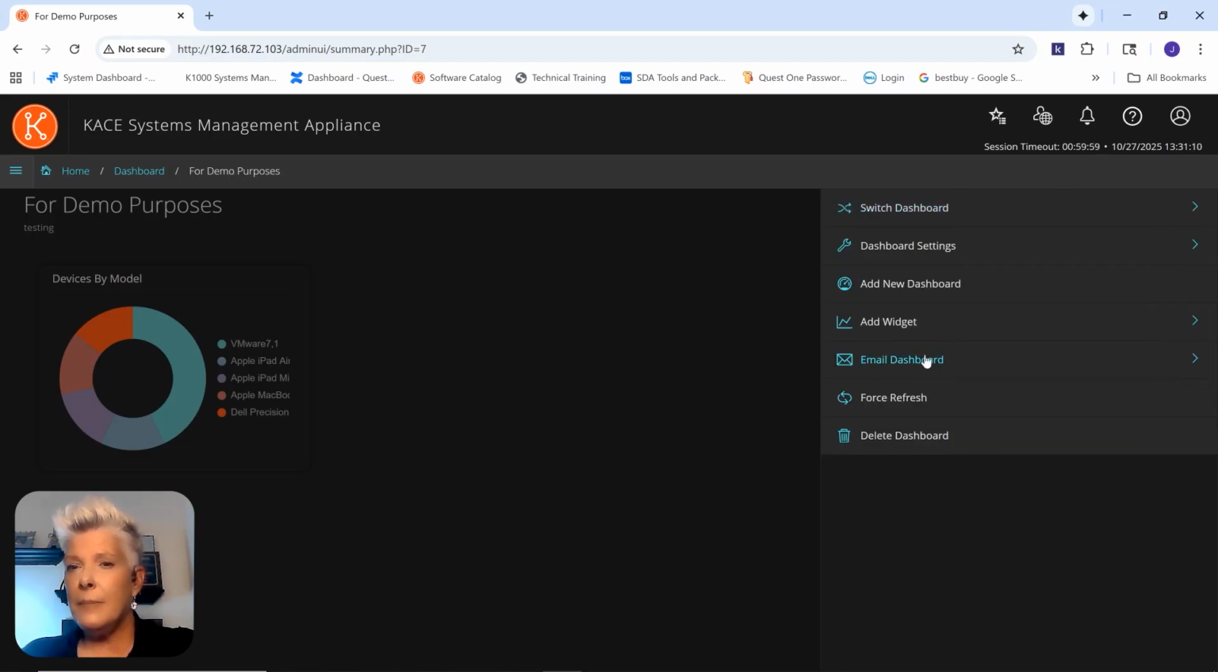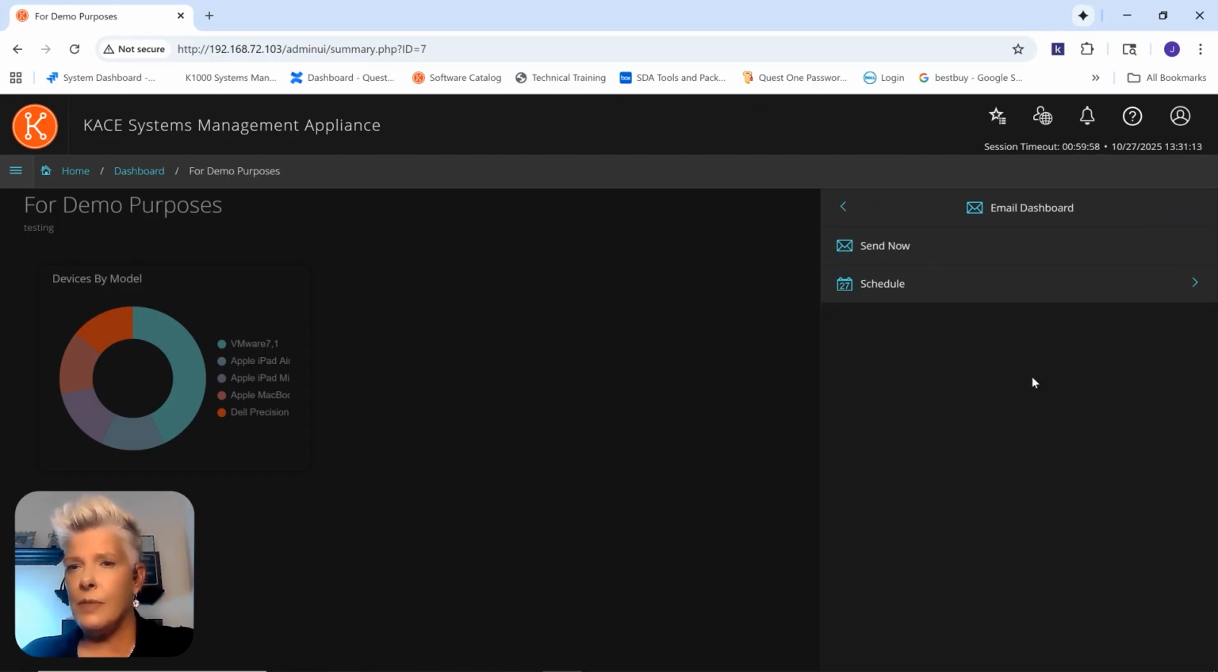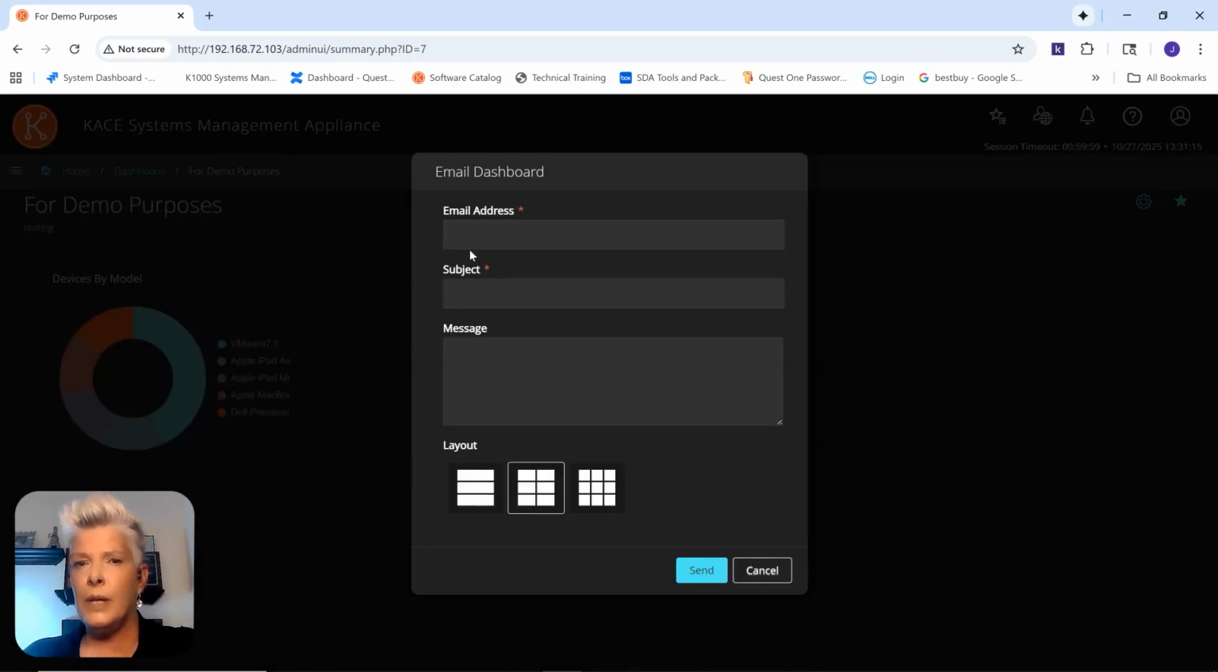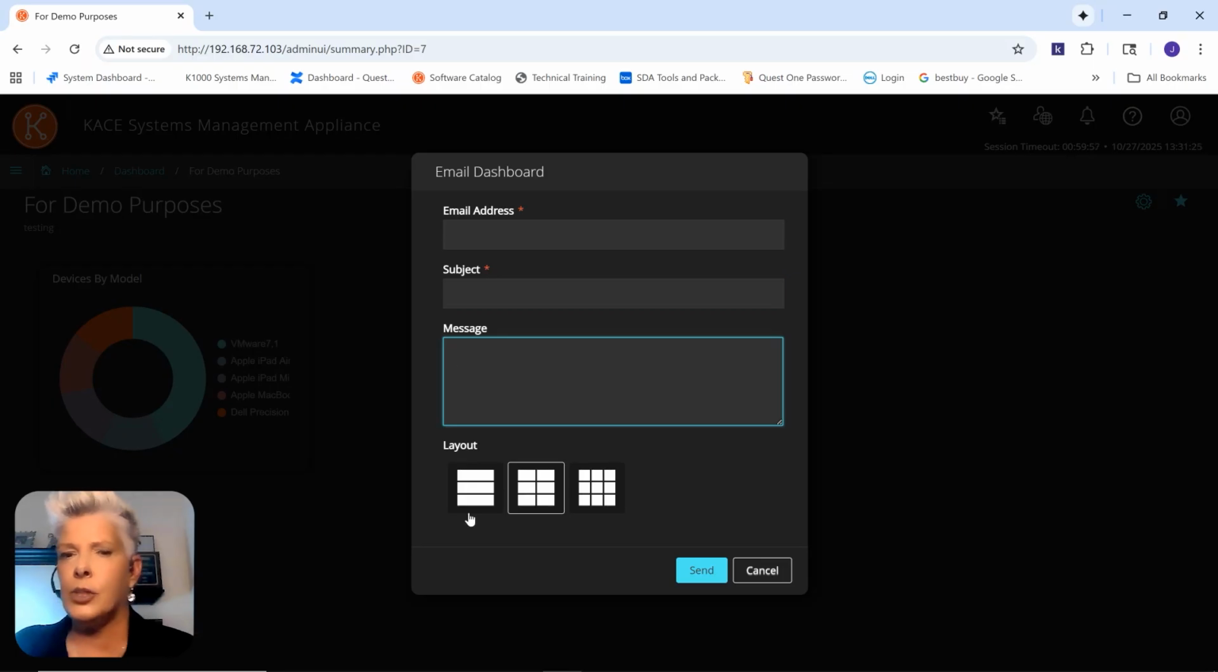We also have the ability of emailing the dashboard. So if you want to send this to a specific individual or group of people, this is where you'll put in the email address. You can give it a subject, a message, and then you can choose the layout as far as what that layout should look like when it's emailed to the individual. Again, it's really just a snapshot of the actual dashboard at that given time. They're not going to be able to drill into any of the data from the email dashboard, but you definitely can send that out if you need to.